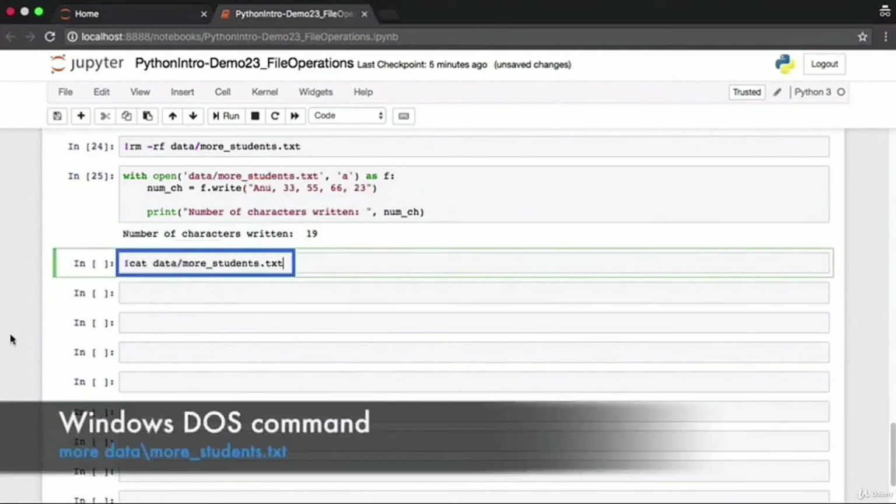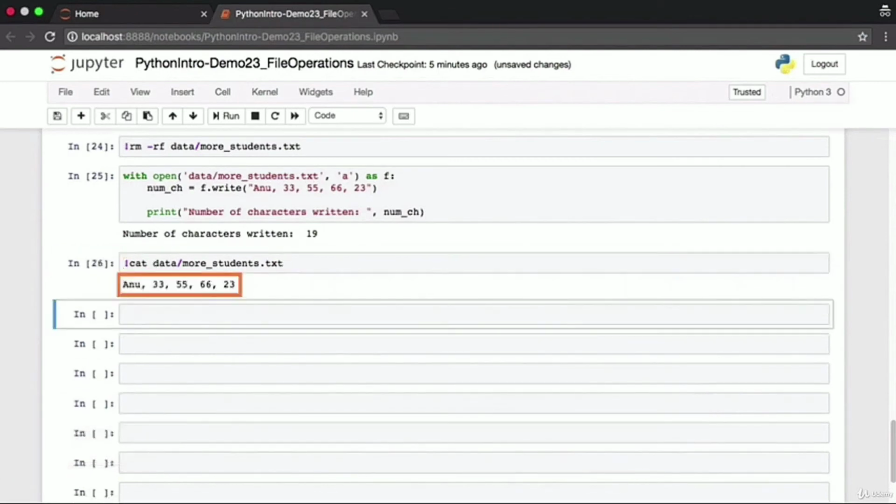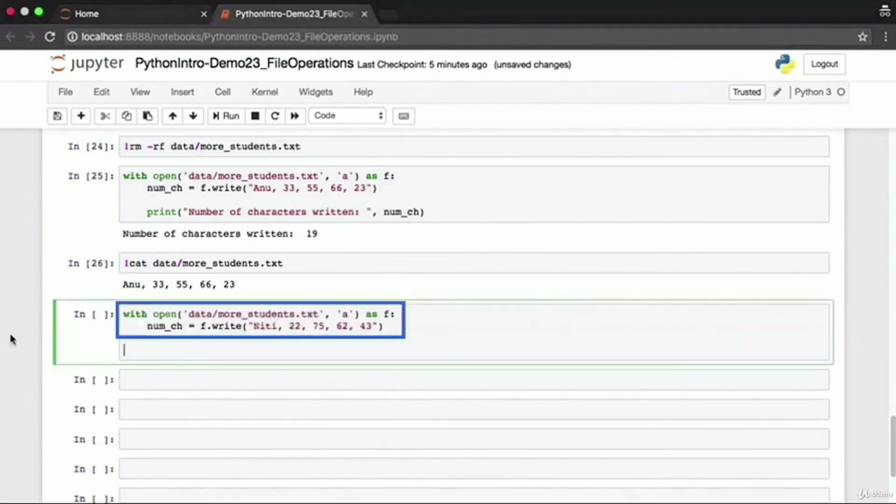Run the shell command to see the contents of this file. We'll use the cat command here because we are on a Mac OS. You can use the more command on the DOS shell. This file contains exactly one record for the student Anu. If you want to append additional lines to a file that already exists, it's the exact same open command.